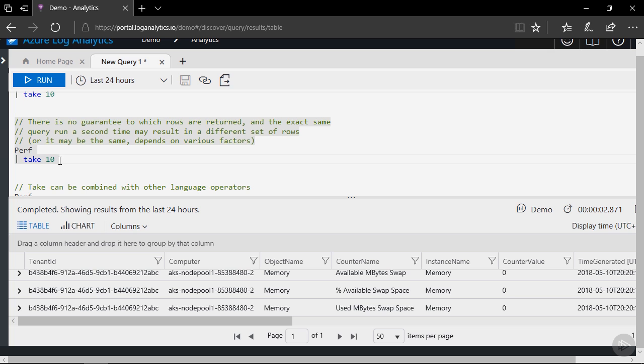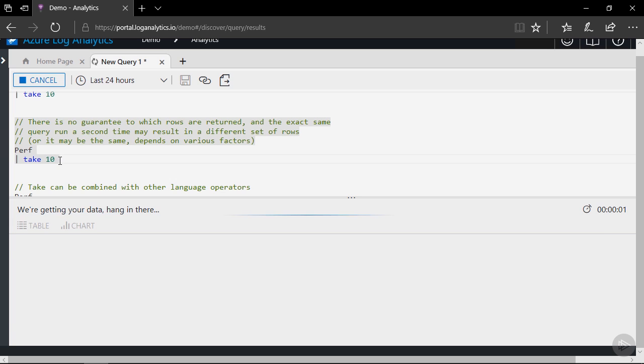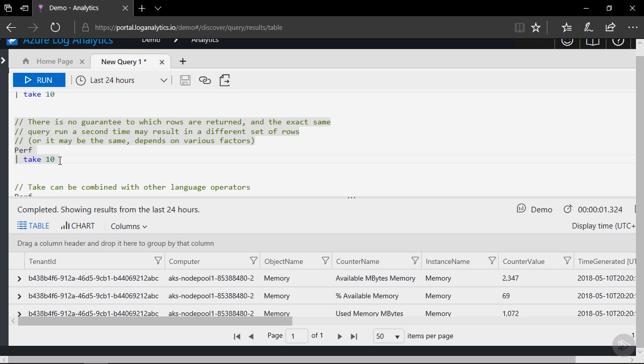For example, if I run this query a second time, I may get the exact same set of 10 rows, or I may get a completely different set of 10 rows. Take just randomly grabs a certain number of rows. The main purpose for a take is to simply validate that your query does indeed function correctly.